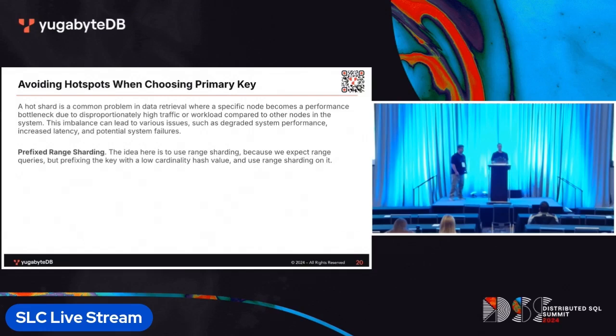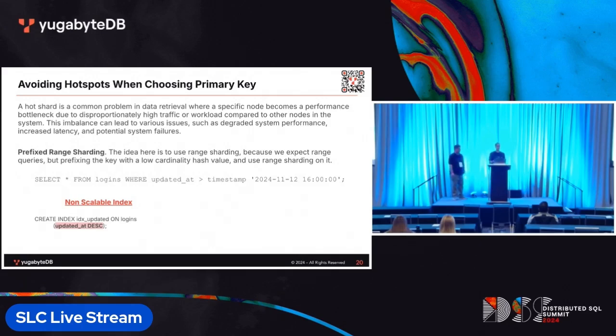So an interesting way to approach this, especially for your range queries, right? Typically you want to range shard with range queries. We want to prefix it with a low cardinality hash value and then use range sharding on that. So if you take a look at this query, select star from logins where updated at is greater than some timestamp, this is going to run really efficiently using this column for reads. So reads aren't necessarily going to be the bottleneck here, but the bottleneck becomes the writes, because now every time you write to this table, there's going to be one particular shard that's going to be constantly active because you're always updating the latest updated at column.